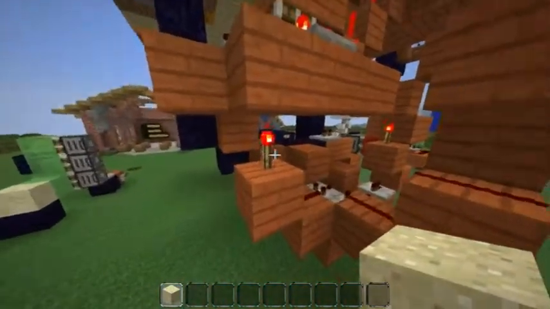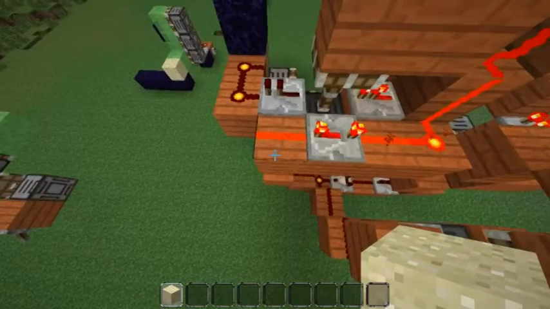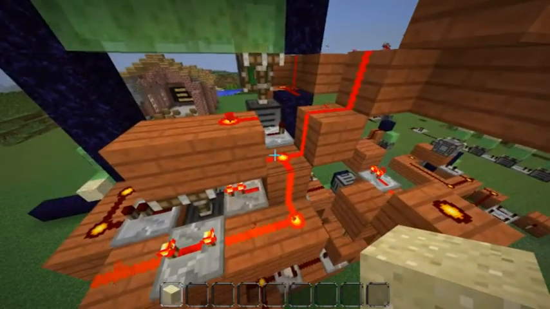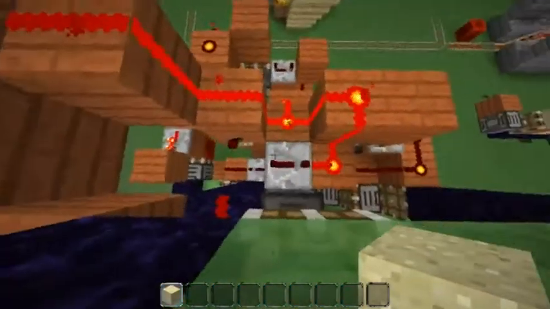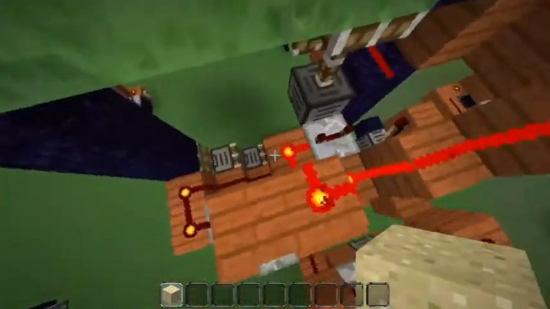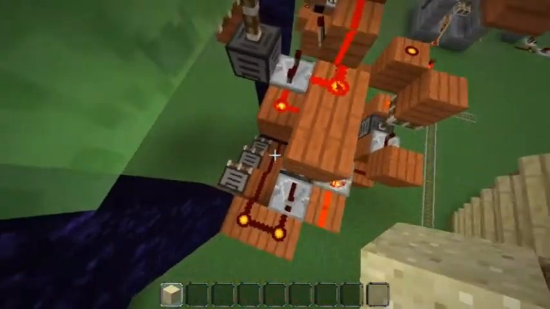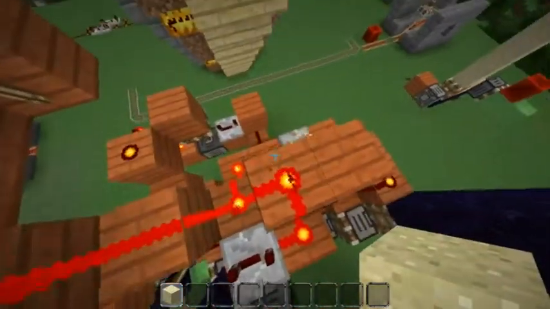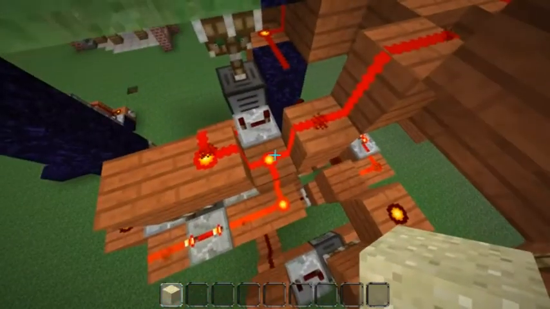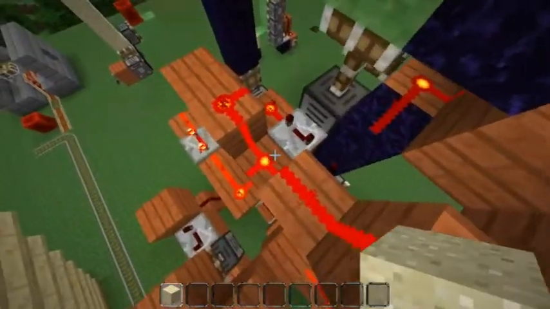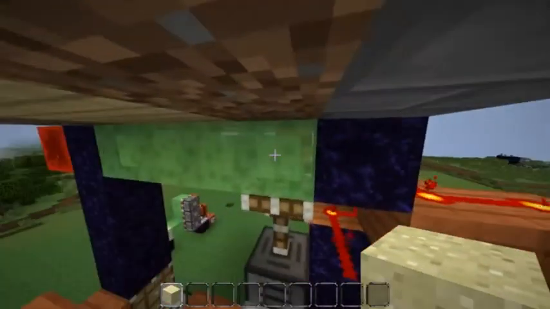preventing this torch from turning on. So this wire here connects here. And this is my clock that I use to time all of the sand pushing pistons down there. And so that's what I use, that torch, to disable it once all the sand has been bounced up to the top.